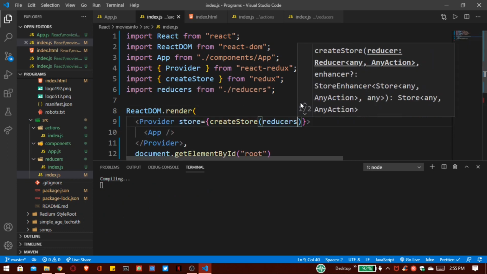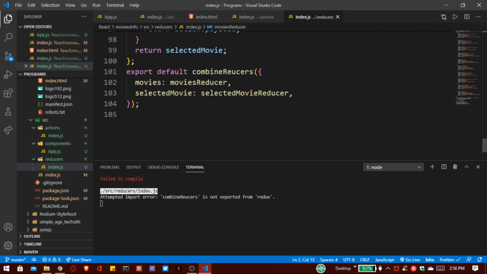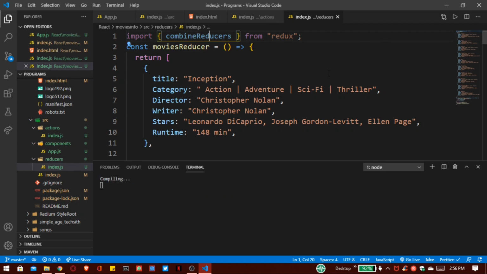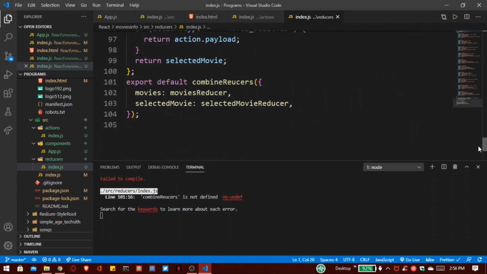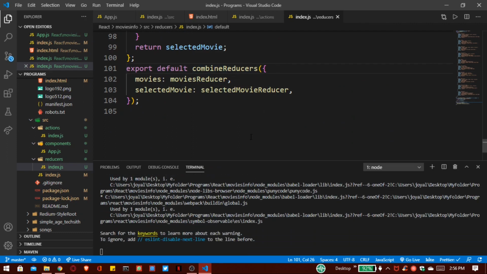Now save this, but there is an error in combineReducers, so we have a typo. Now save this. Yes, now save this, and this is completed successfully.